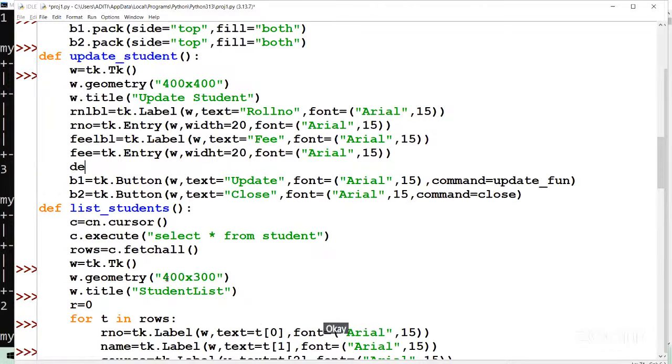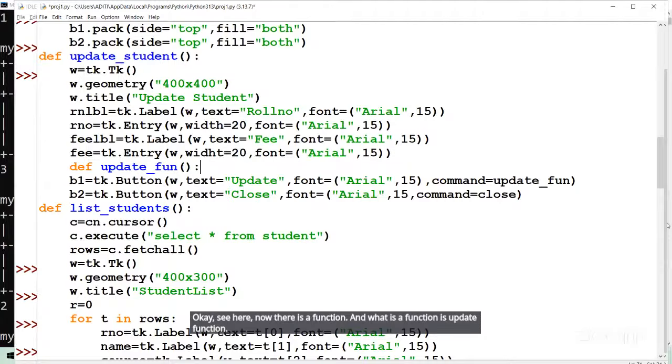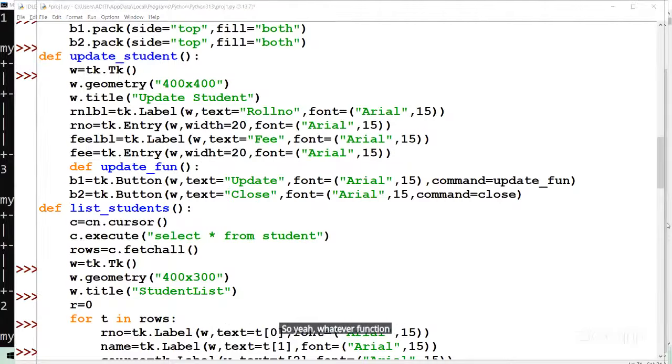See here, now there is a function, and the function is update function. Whatever function you are calling, just give the same function name. Don't give a different function name. So give the same function name.